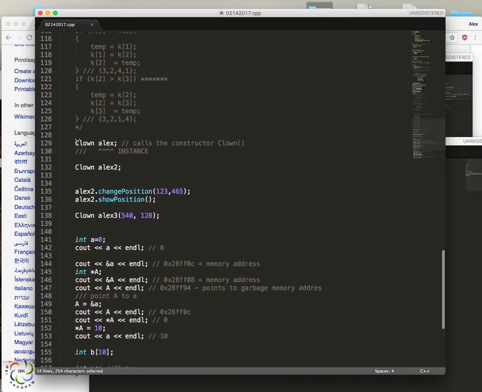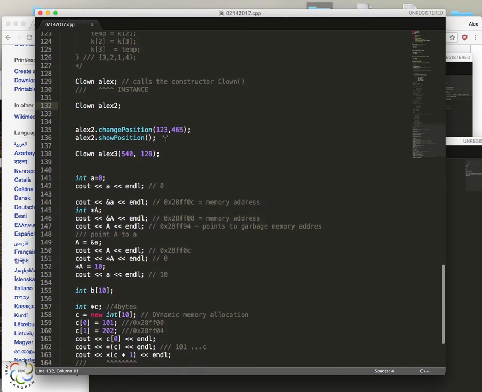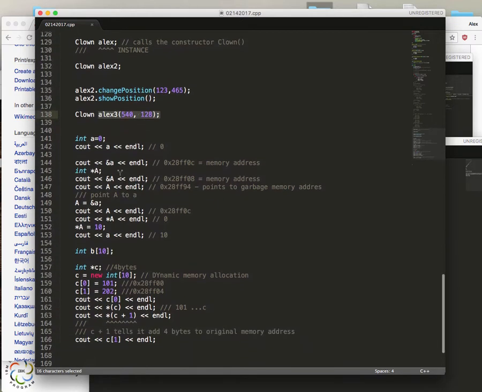And then I have some examples of how you make a clown called Alex, and there's another clown there. And how you change the position of the clown, how you can show the position, and how you make a clown using the explicit constructor. So this is the default constructor, this is the explicit constructor.